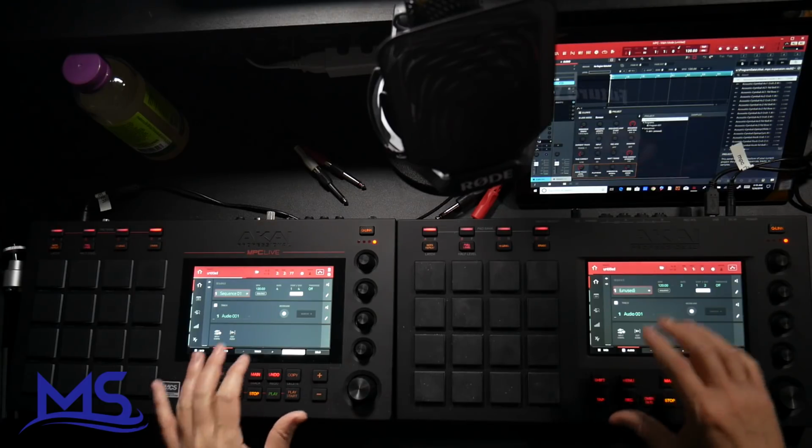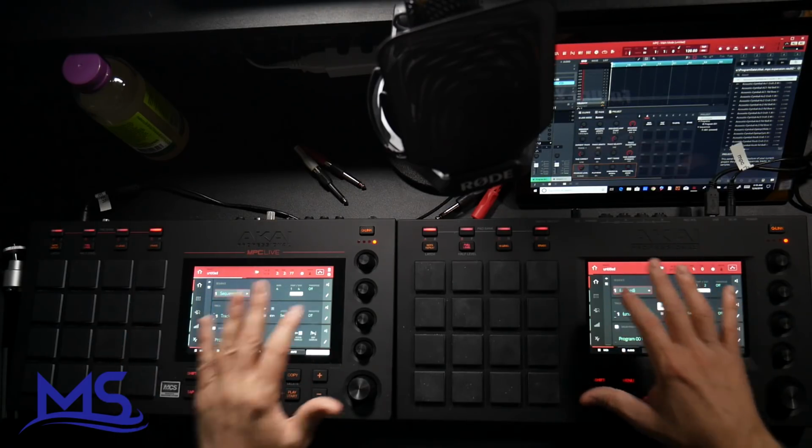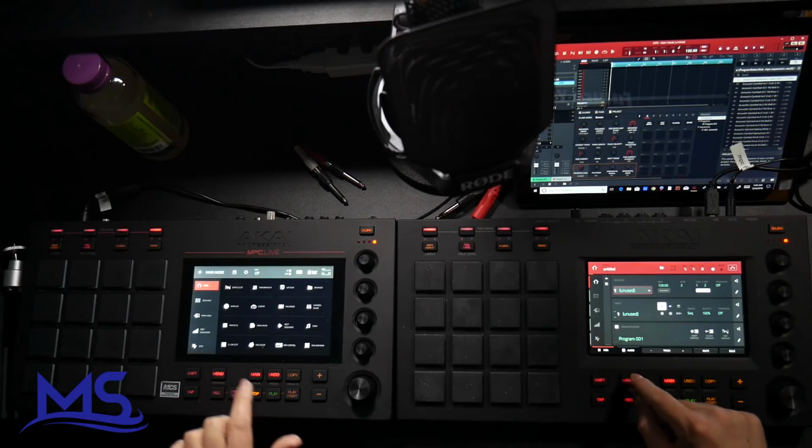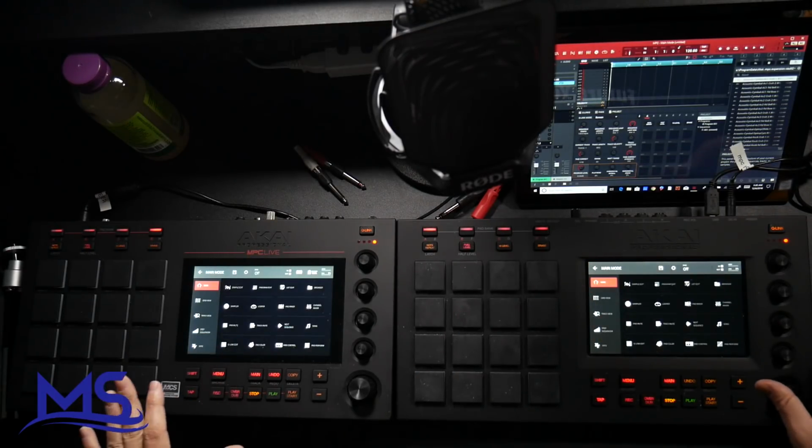All right, so let's talk about the main screen again. Everything in the main screen is the same. If you go to menu, all the menus are the same here as well. I'm going to kind of wrap everything up here. I know there are other differences, but I kind of just wanted to give you the main differences between these two devices.